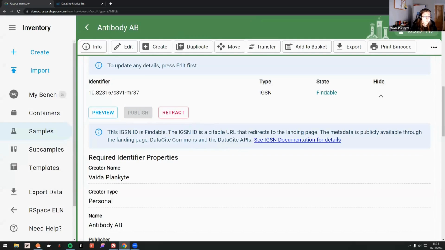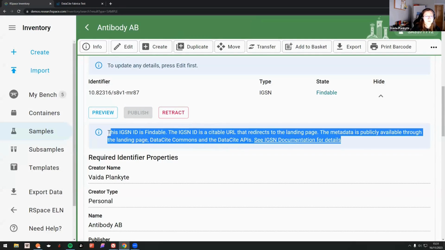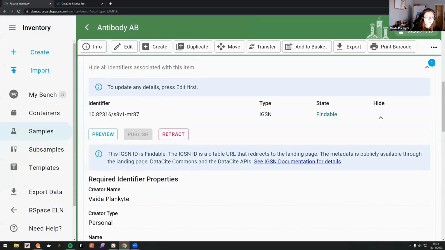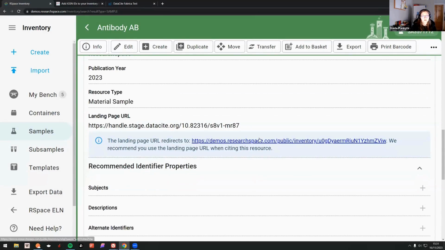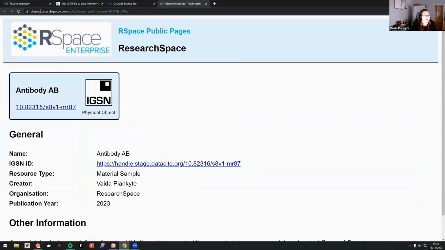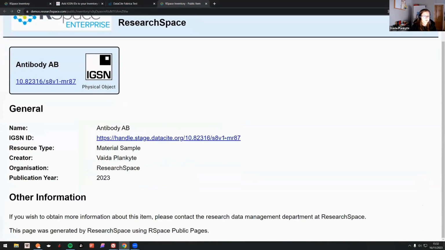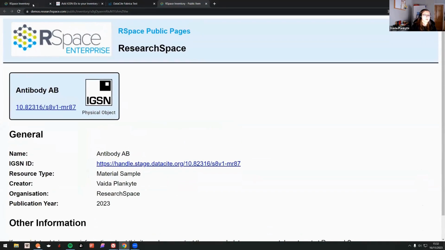So now we get an update on the state of this IGSN, which is important to have that additional information to make sure the user is aware of what exactly has happened just now, as well as providing some extensive documentation on how the feature works and providing the landing page link. So if I open that, you have now a public URL that you don't need to log into, and that is just posted publicly. And this is what the DOI actually then resolves to.